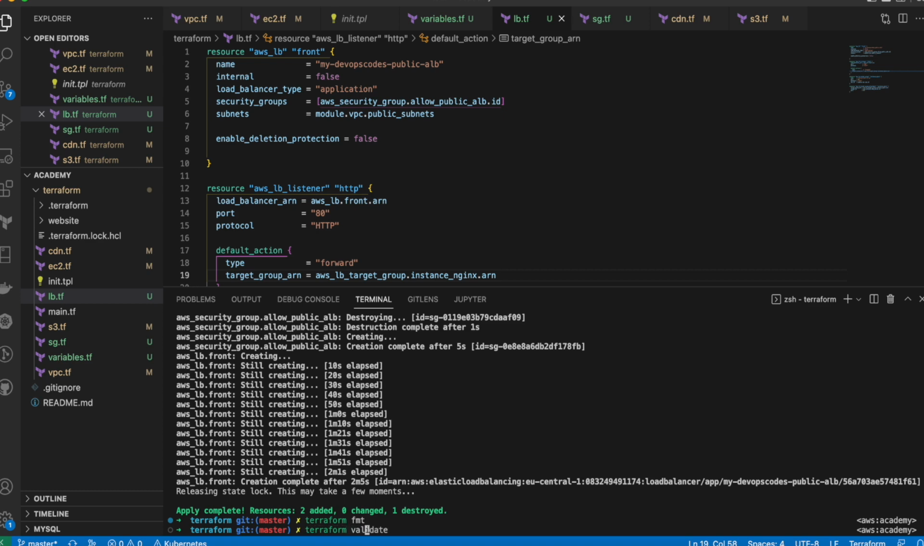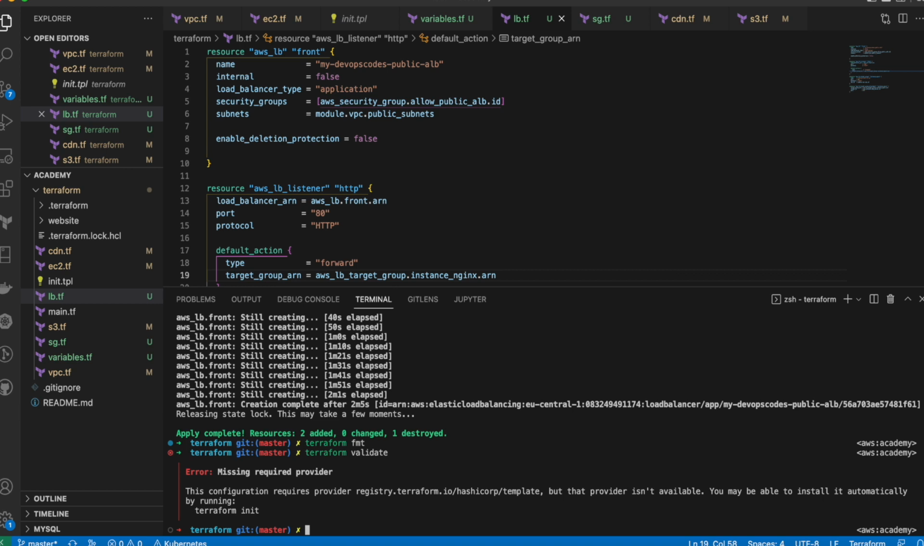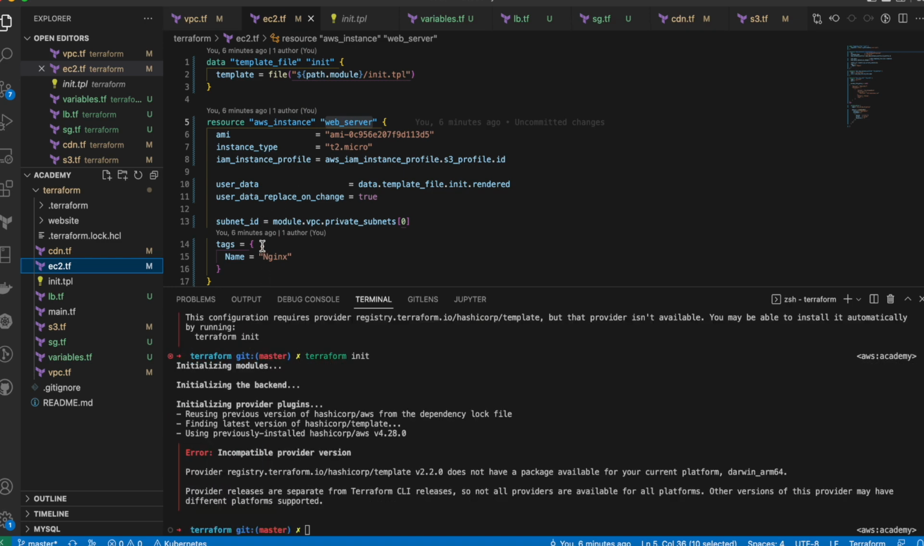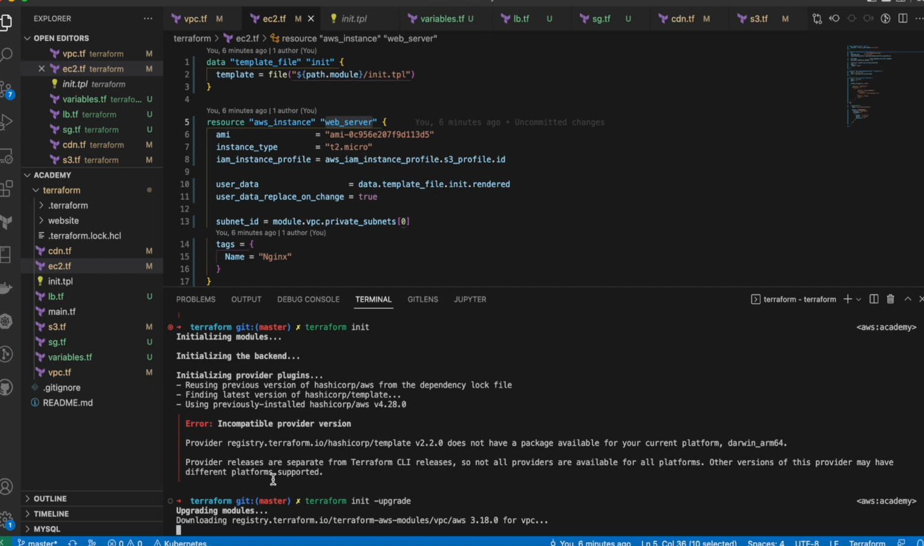Terraform validate. And I think we will have to run init, yes, because we are using a template provider and I was doing some cleanup of my files, so the provider for template has not been installed, and template v2.2.0 does not have a build for the current platform because I'm using a MacBook M1. All right, let's say upgrade. Let's see if this will help us.